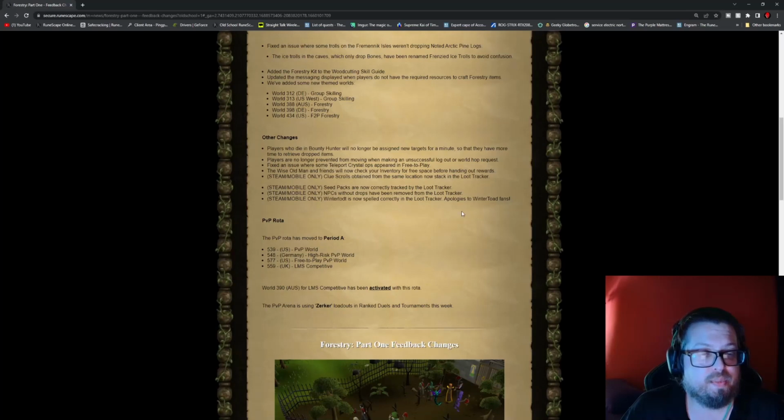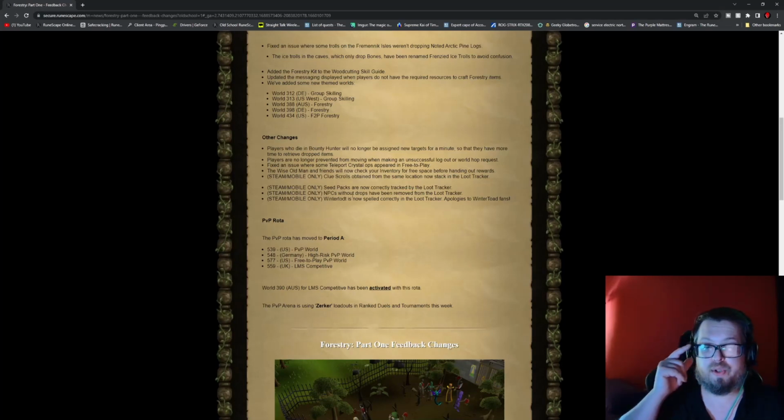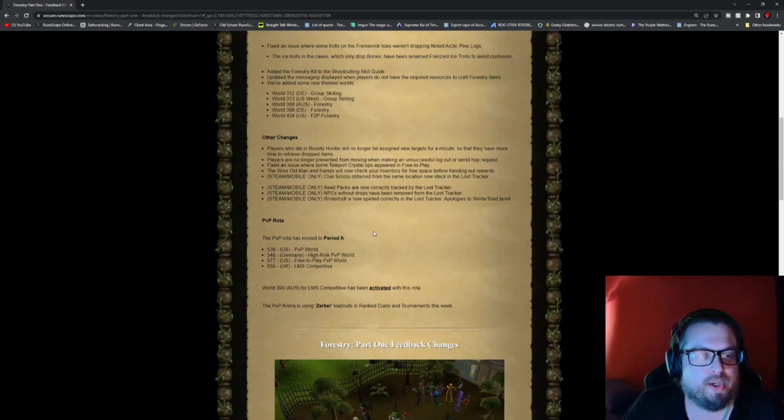Other changes are players who die in Bounty Hunter will no longer be assigned new targets for a minute, so they have more time to retrieve dropped items. Players are no longer prevented from moving by making an unsuccessful logout or world hop request. Fix an issue where some teleport crystal ops appeared in free to play. The Wise Old Man and Friends will now check your inventory for free space before handing out rewards.